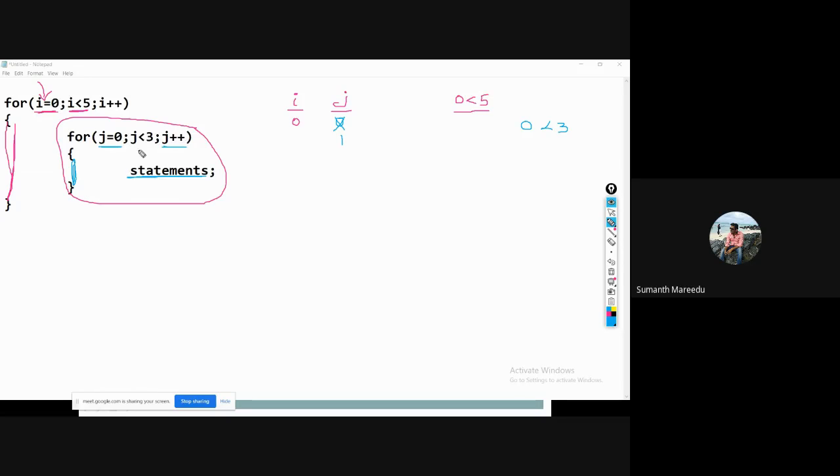After incrementation, again it verifies the condition, like a normal for loop. It verifies the condition 1 less than 3. Yes, 1 is less than 3. So again it executes the statements. These statements are executed again, and after completion of these statements, again it increments your j value.